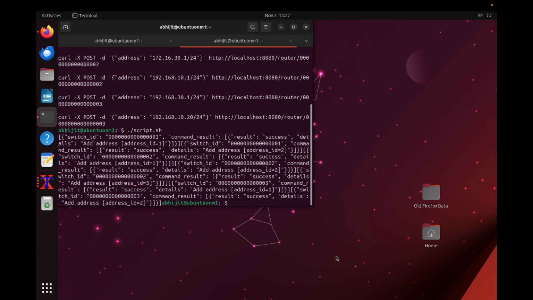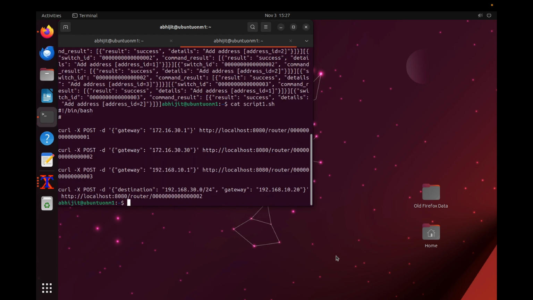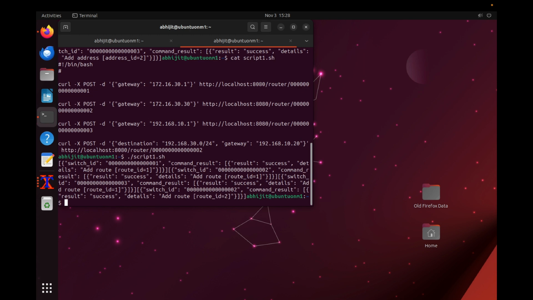After setting the default gateway for each of the hosts, we have to now set the default route for each of the routers. This is again done by using the post command of REST API. For this, we have written a script whose content is as follows. As you can see, these four post commands comprise the configuration of the default route of each of the routers. We can execute it similar to the previous script. As you can see, all of the commands have been successful.